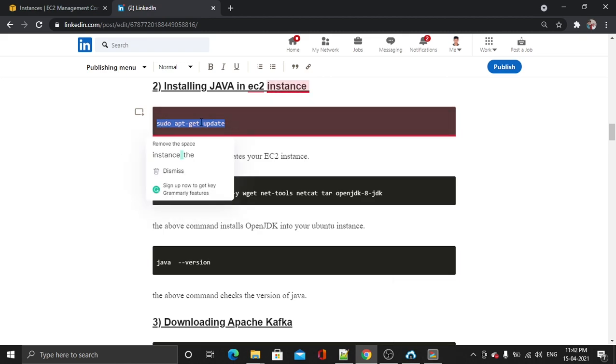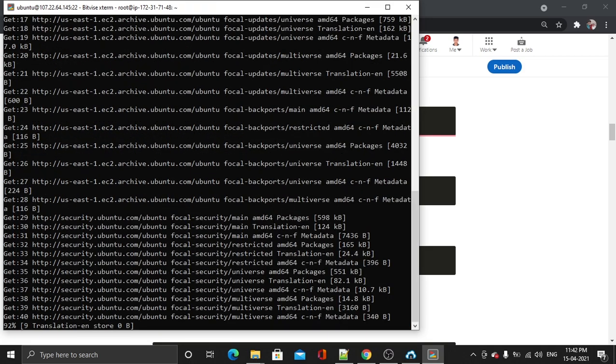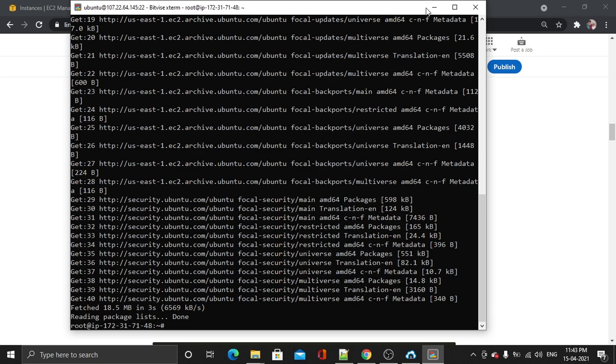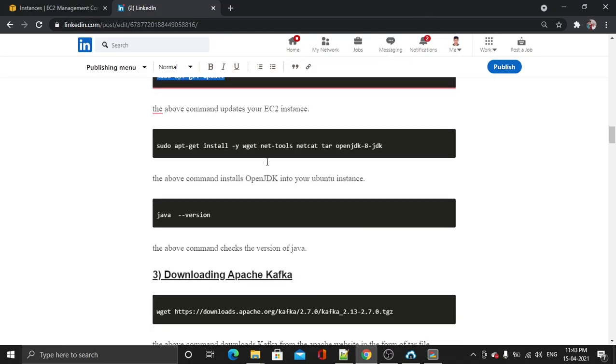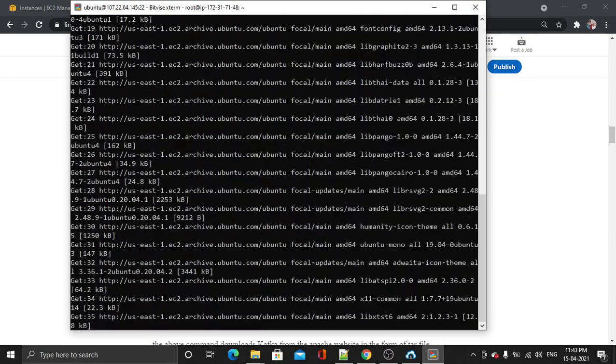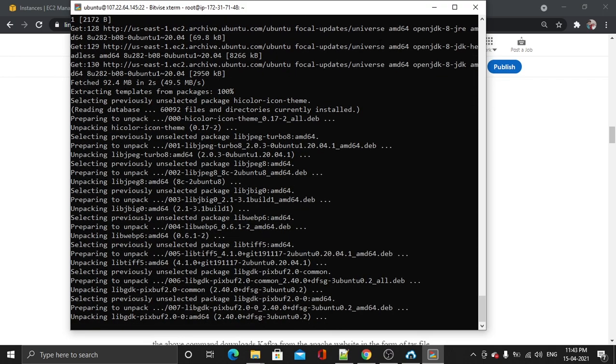Copy the first command in the snippet, that is sudo apt-get update. It will update our Ubuntu. Okay, so it has started updating. Okay, now let's minimize it and hit the second command to install our JDK, JDK 8. Okay, so it's extracting.